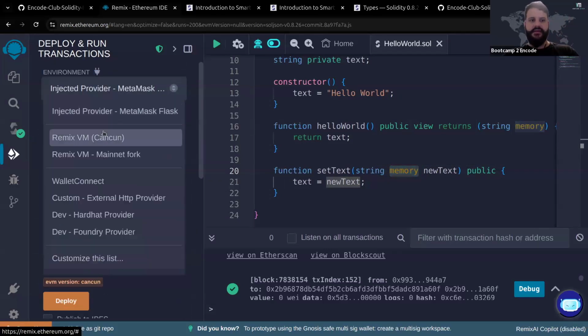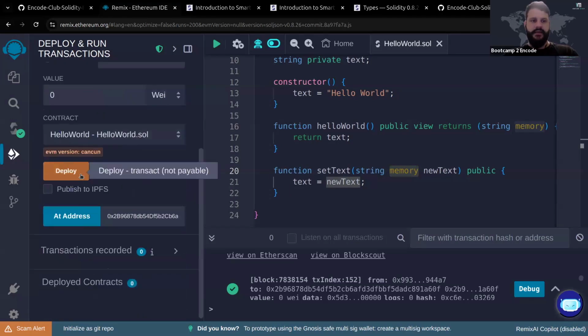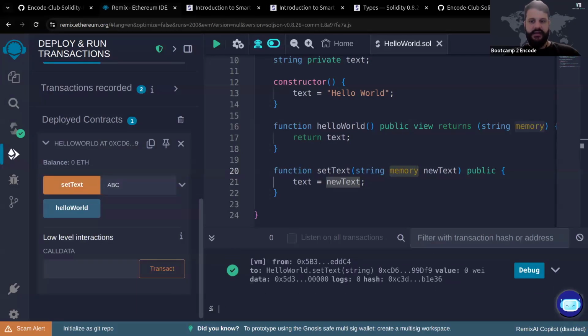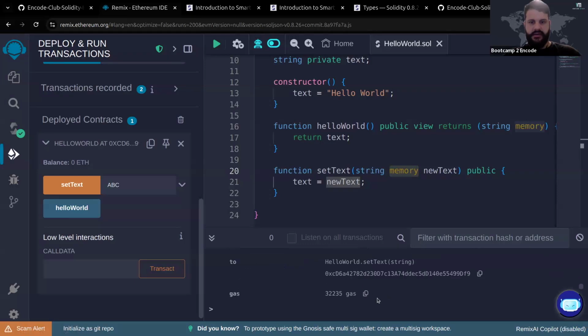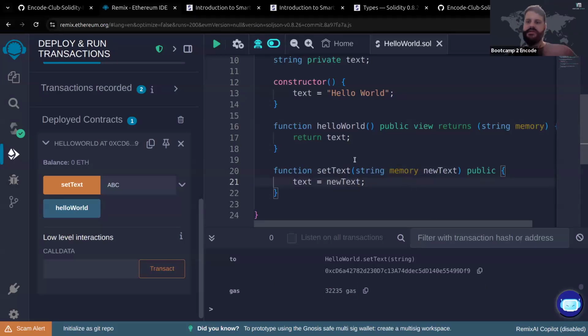Let me connect to my virtual machine here. I'm going to deploy that smart contract and show the cost for you. We deploy. Let me change this text to ABC, set the text, okay? And that operation cost, I have the gas, it cost, didn't copy correctly, 32,235 gas, because of all of these operations, picking this value that comes and all.